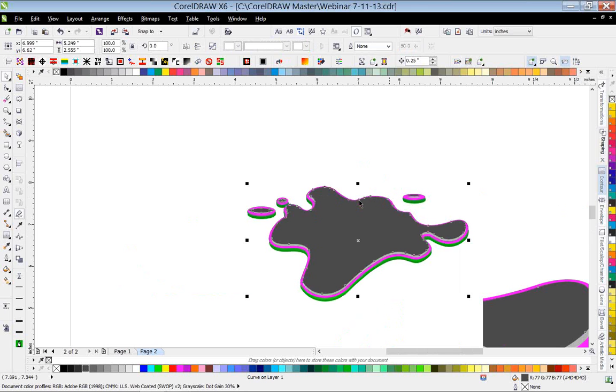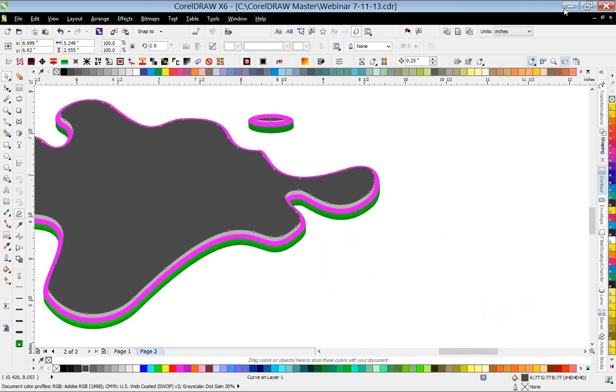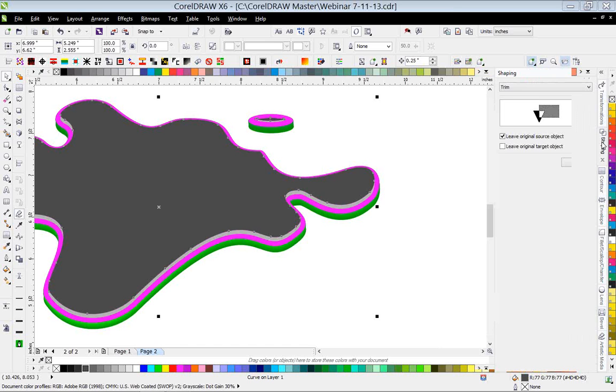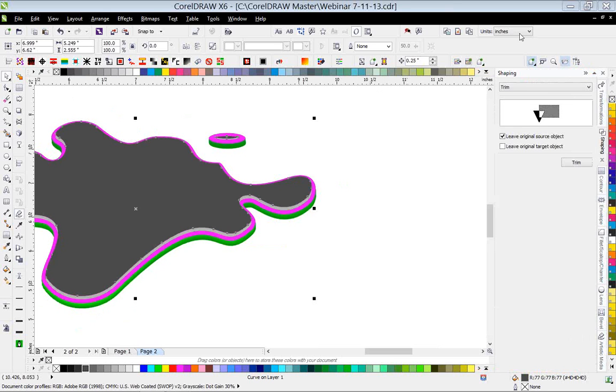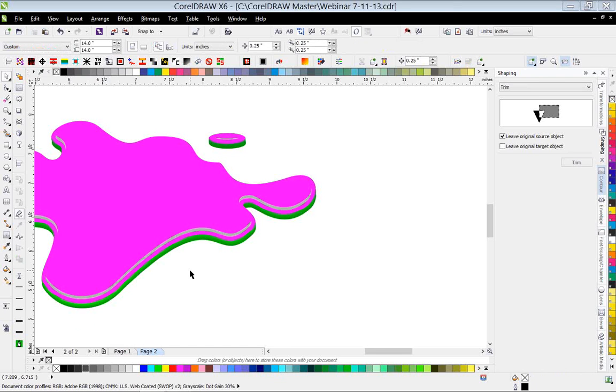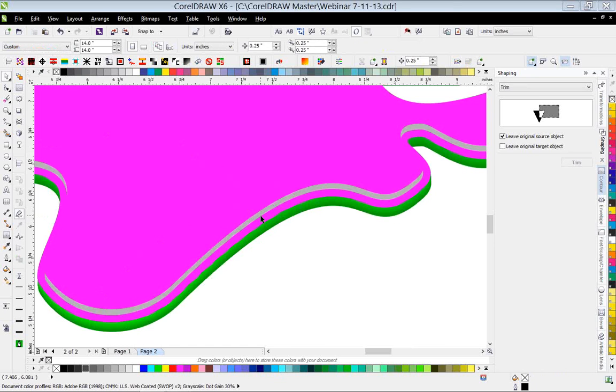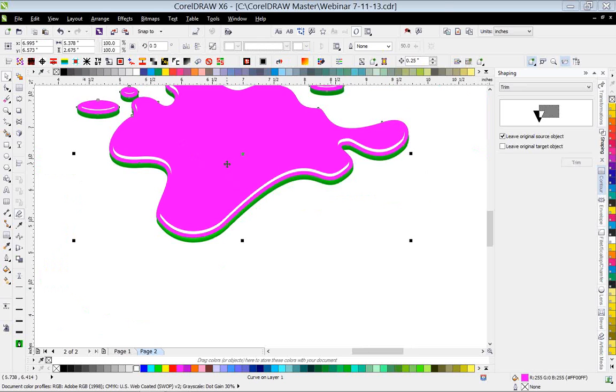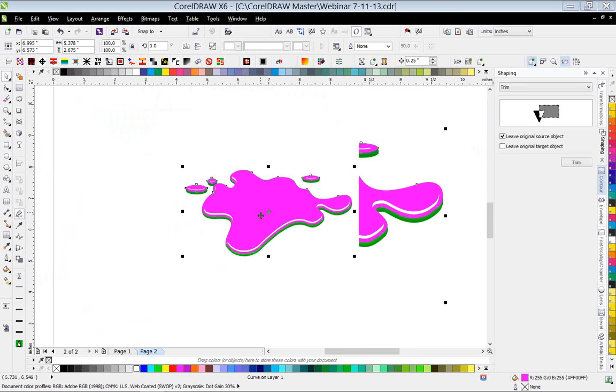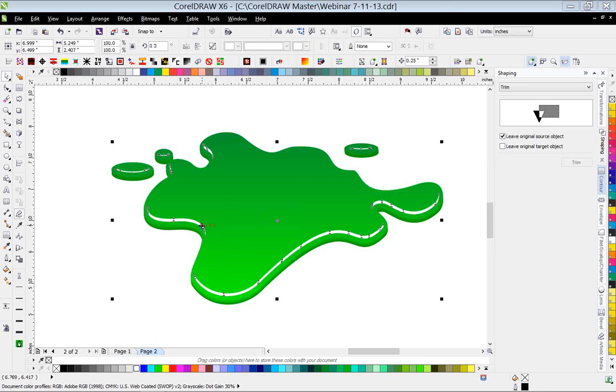And now that they're all welded together, I need to see if I can move this. That way I get to my shaping tool here. And we're going to go to trim. We're going to trim that top object to the bottom object and just delete what's there. We'll fill that with white, and we can get rid of that one. So there we have a little bit of a highlight.